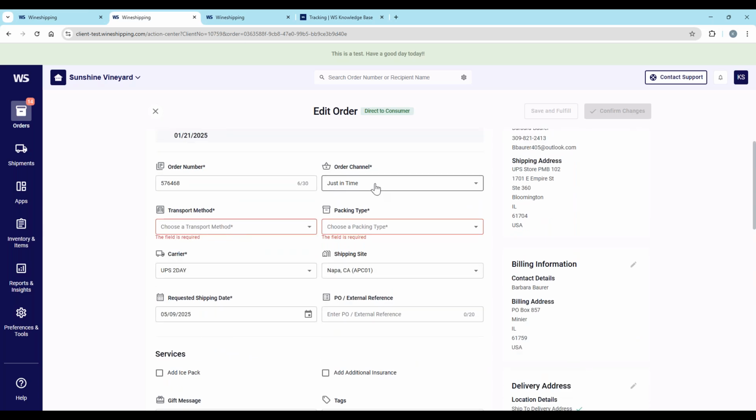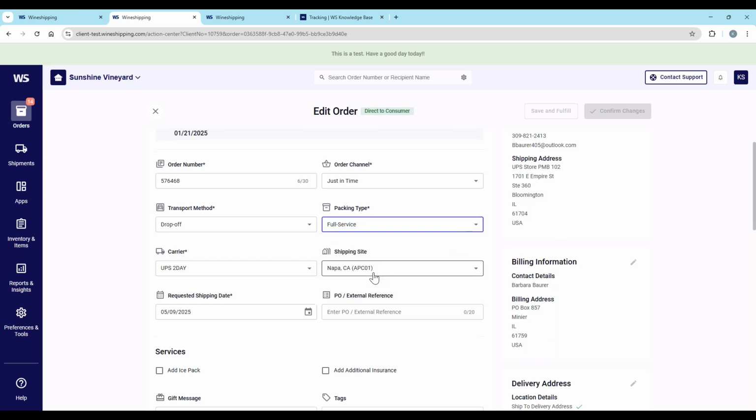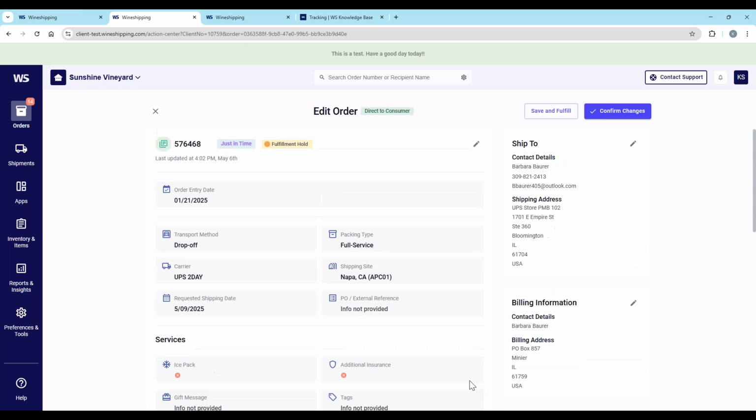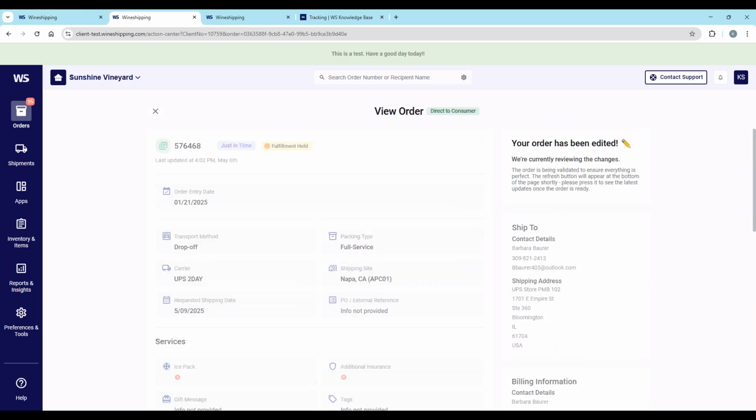Now it's going to say, oh, you changed it to just-in-time. Well, tell us, are you picking it up or are you dropping it off? Well, I'm going to drop it off, but I want you to pack it, and hit save and confirm the changes.